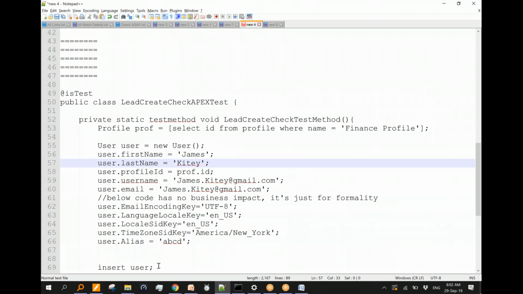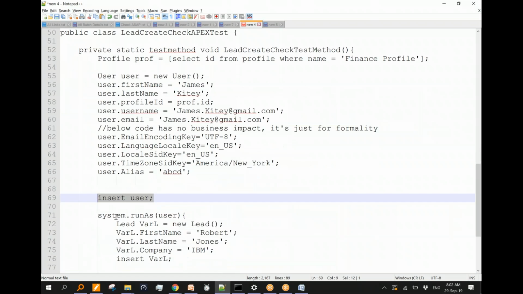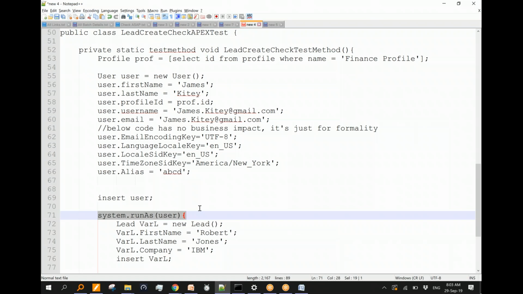Next. So the user is ready. That is James Kitty. Now I'm telling Salesforce to do one thing: don't work as Shaker, work as James Kitty. That's possible by System.runAs. So please note, whenever you want to check anything on behalf of any user in the company, in your job, System.runAs is the only solution for you.